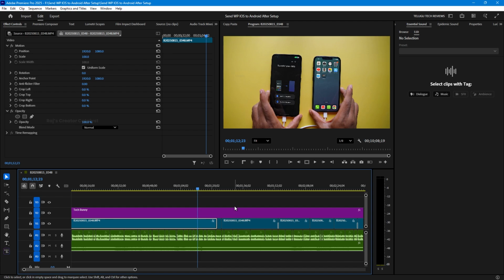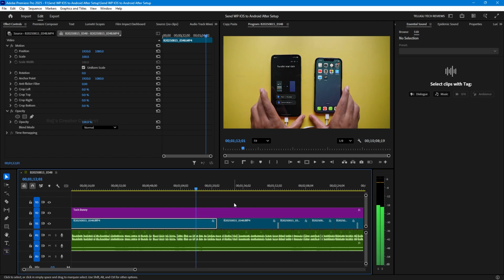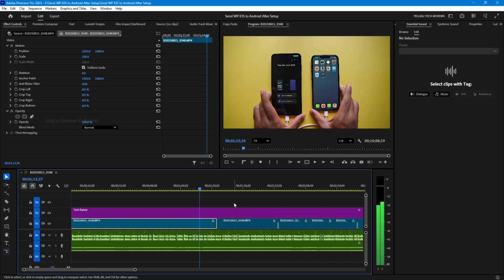Once you have opened your Premiere Pro project file and added your clips, make sure to place the playhead, the moving slider, exactly at the frame you want to export. You can also use the arrow keys on your keyboard to move frame by frame until you land on the perfect shot. Now, keep an eye on the program monitor. As you move the slider, you will notice the video changing frame by frame.